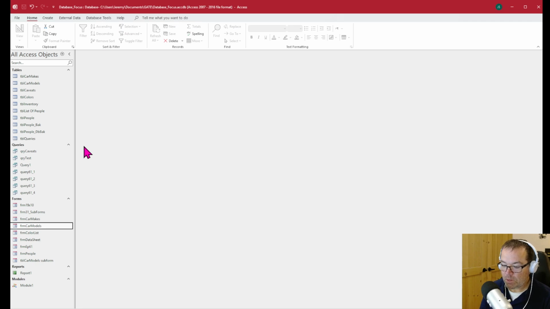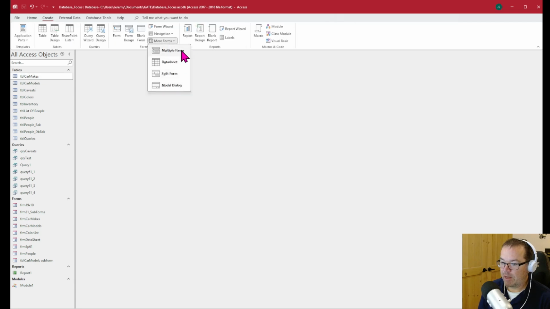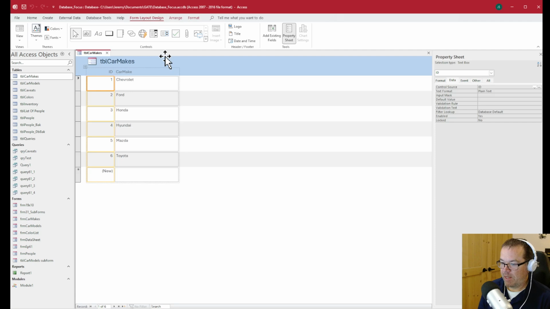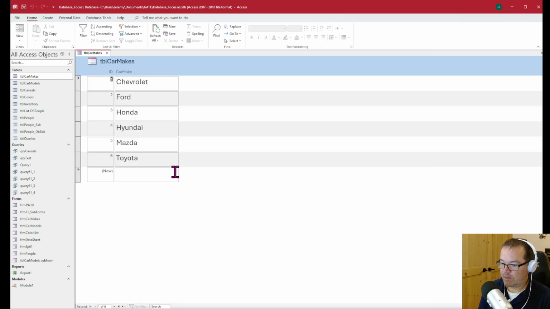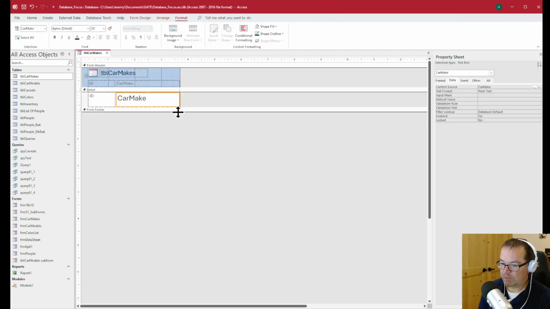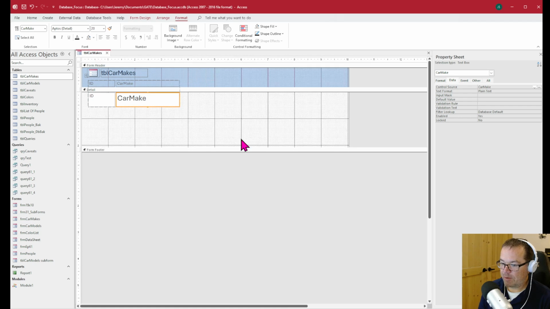Now, let's go with another type of form. So remember, we cannot do continuous forms. So for instance, if I try to do that, let's go to table car makes, we're going to create a multiple item or a continuous form. And again, it looks very nasty, but remember, this is the one that we can make look really pretty. So let's do this. Okay, whatever. Close enough.